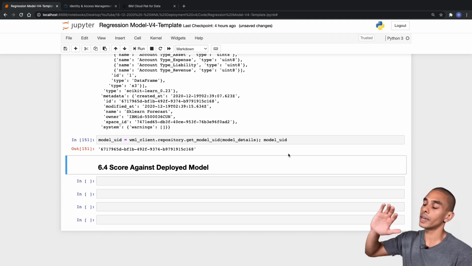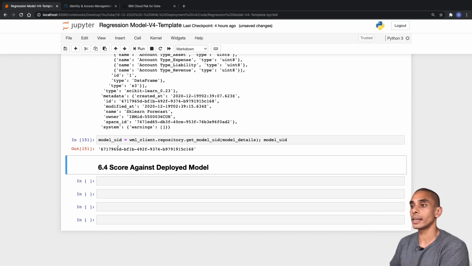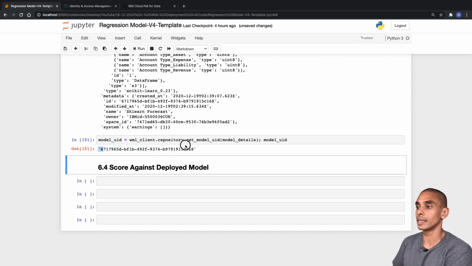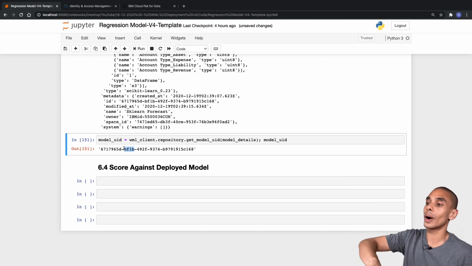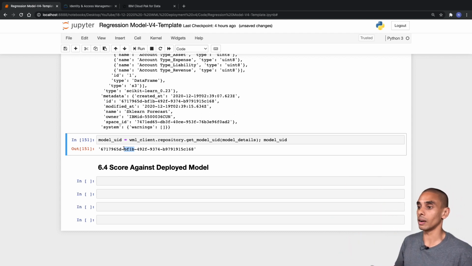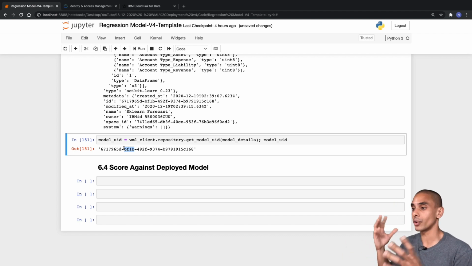Alrighty, so that's given us our model unique identifier. So it's 671, basically this number here, which is the same as what you can see up here. So we're going to need this model UID to actually go and deploy the model itself. So right now the model's just saved, but what we actually want to do is go and deploy it and create a REST API.